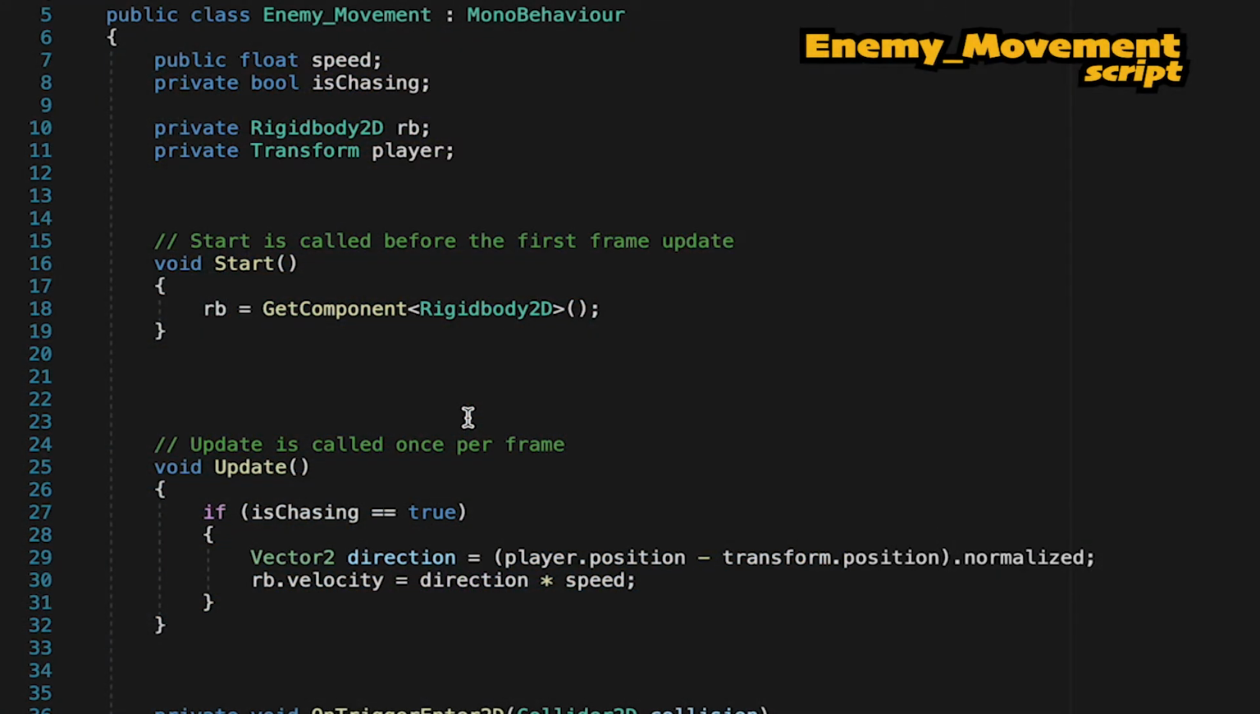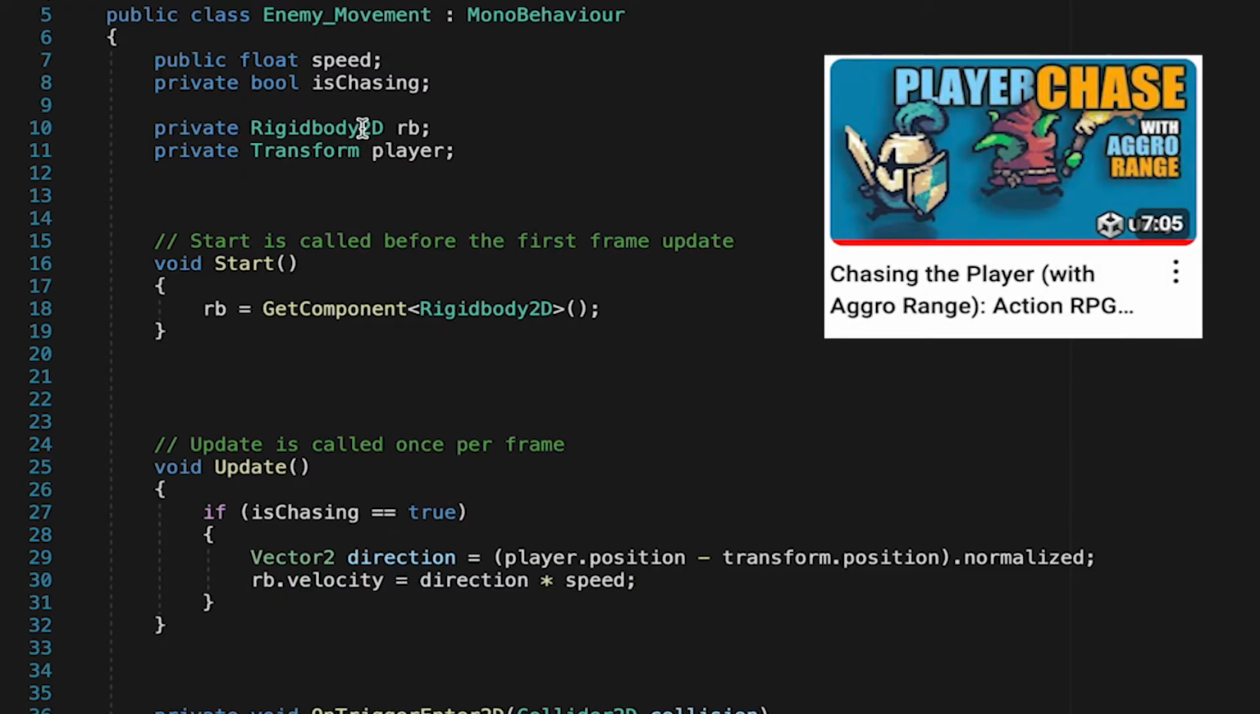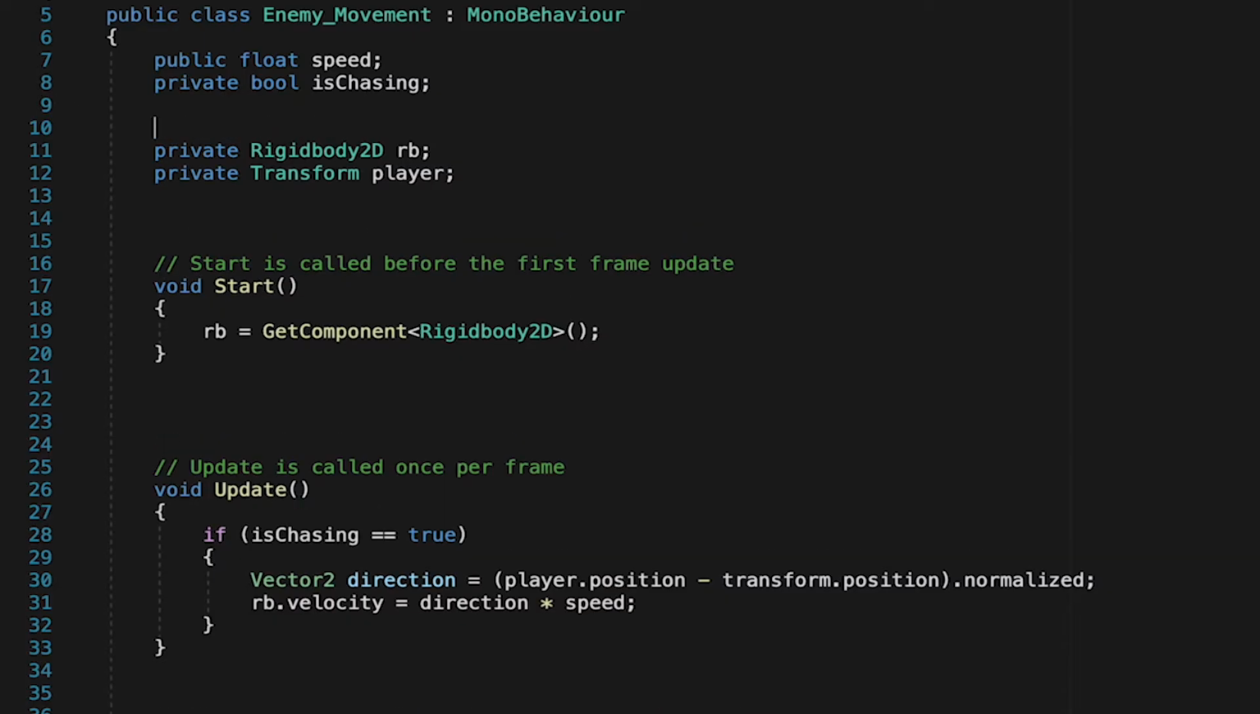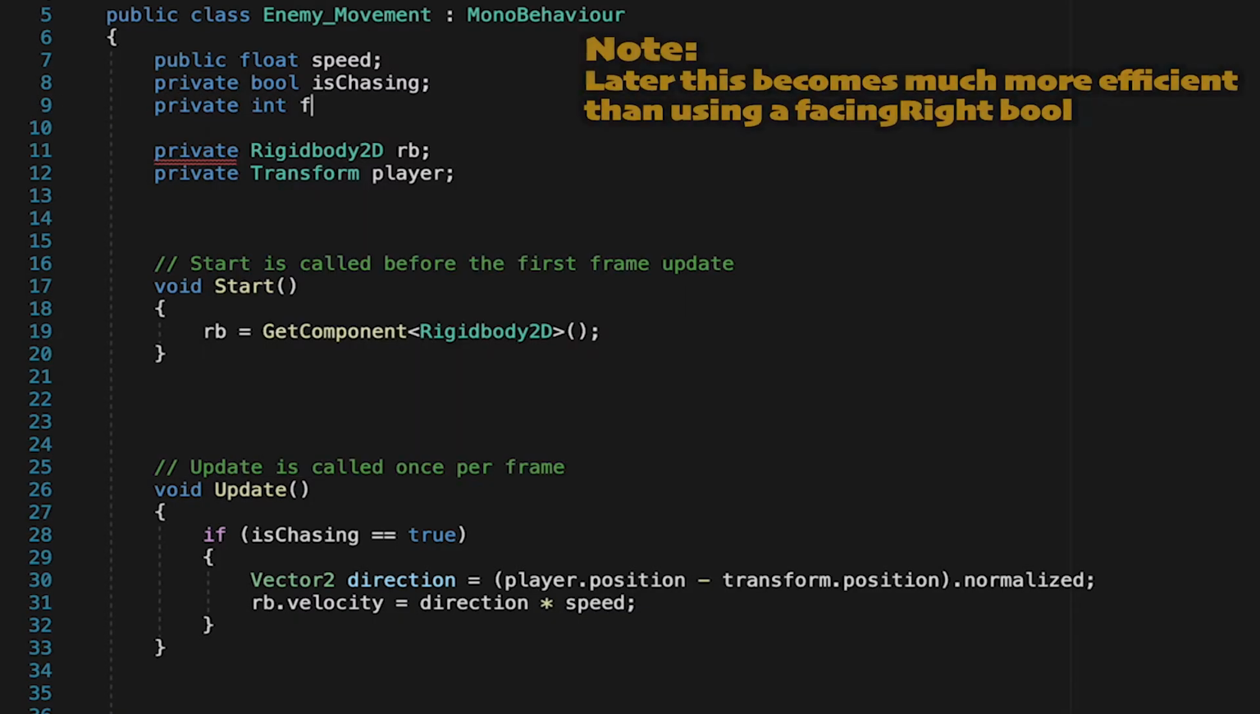Now we will be working from a simple enemy movement script. You can check out the video on that if you want to see the details of how it works. But suffice it to say that right now the enemy either idles or chases the player. So to get our facing direction working, we're going to start by creating a private integer called facing direction. My enemy starts off facing left, so I'll start it with -1, and when he faces right, we'll change that to a 1.